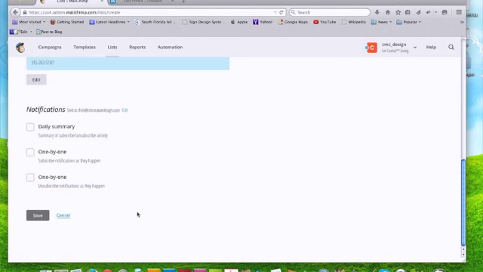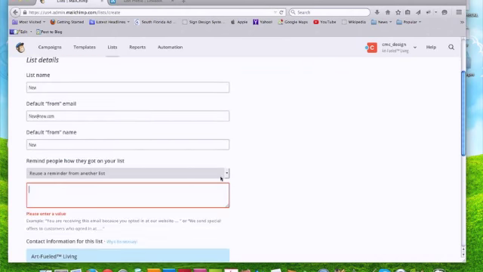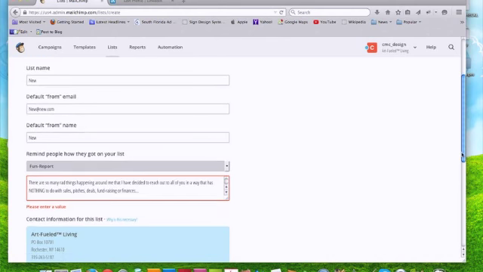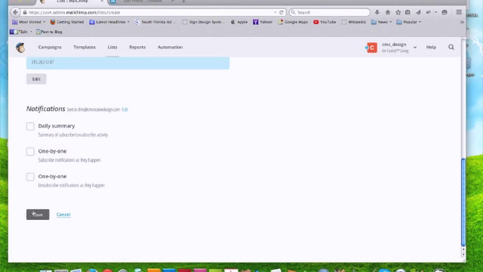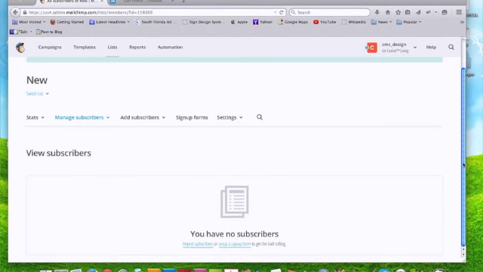Bear with me just a second here. Save that. It makes you change all the defaults so that you're doing things a little more customized, which is nice. So I've got my new list, and you'll see there's no subscribers in here.